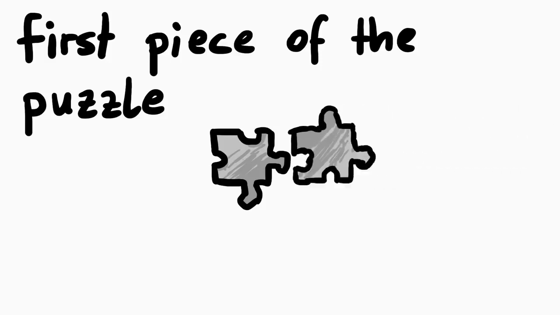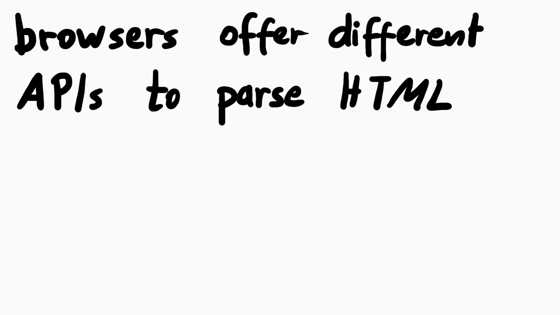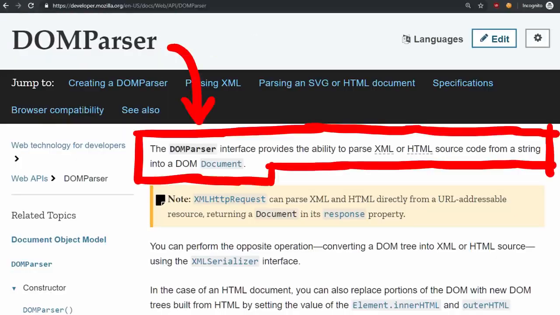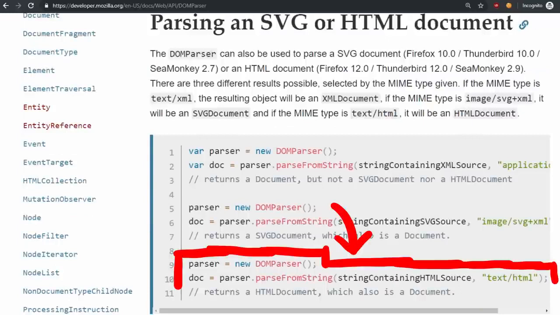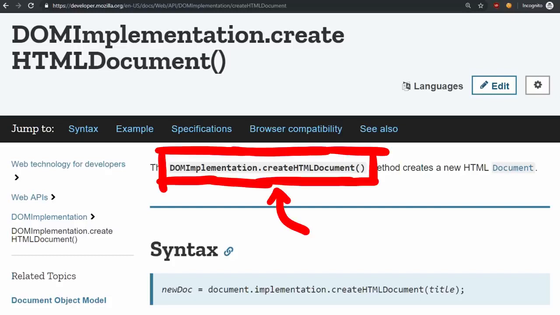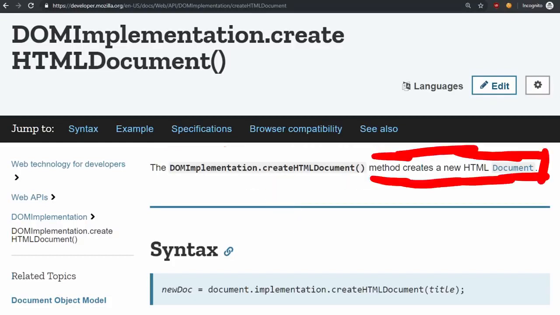The second puzzle piece is about something he observed in different HTML parsers. It turns out that there are many different ways you can let the browser parse HTML. One example would be the template element we learned about last episode. But there's also DOMParser. The DOMParser interface provides the ability to parse XML or HTML source code from a string into a DOM document. And here you can see the function parseFromString to create an HTML document from a string. And there is also DOMImplementation.createHTMLDocument, which creates a new HTML document.